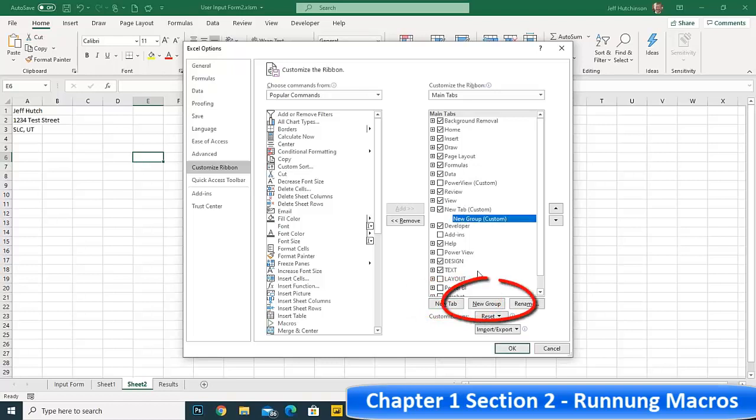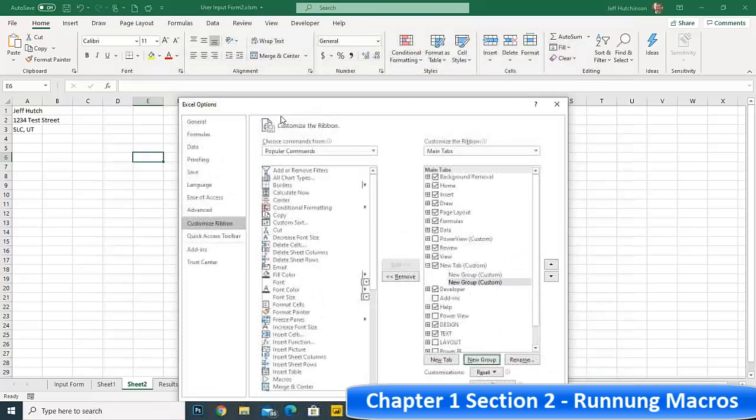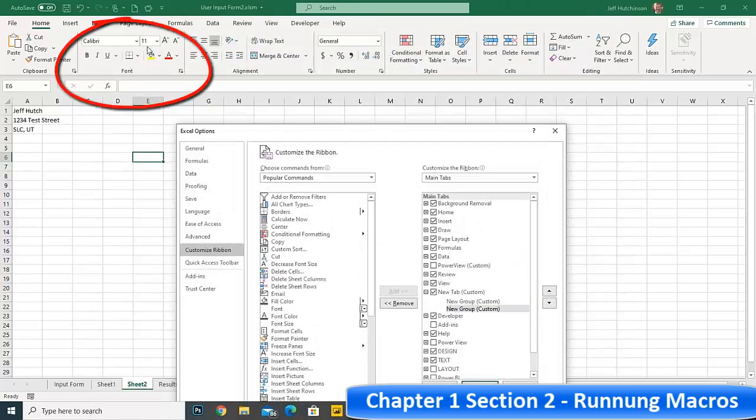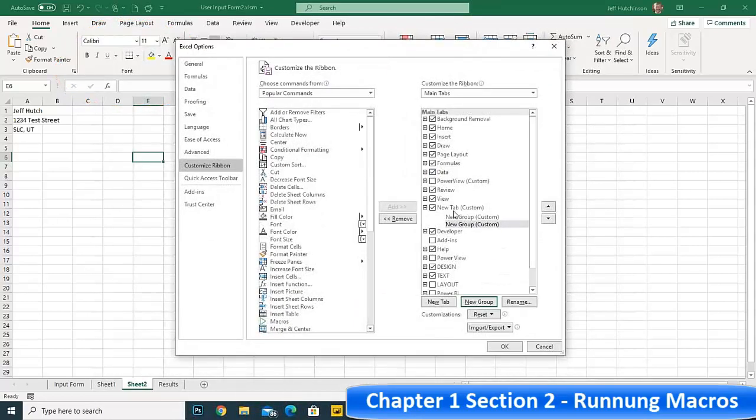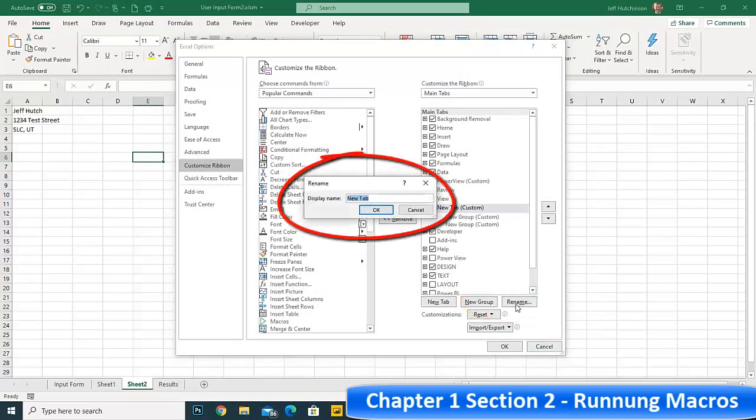Actually, I'm going to click on the group and add a new group too. So the groups are basically, as you see in your ribbon here, this is the font group, this is the alignment group, this is the number group. So you can actually put different groups in there. So I'm going to rename that group. I'm going to call that tab Macros.